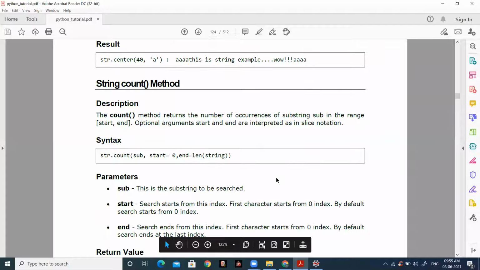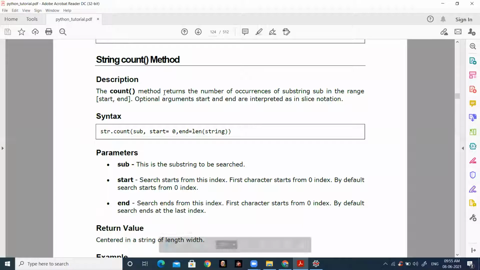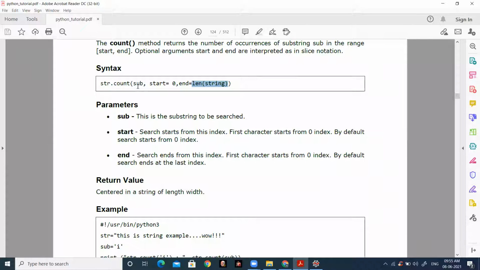So the next string method is count. The count method returns the number of occurrences of a substring in the range start to end. The optional arguments start and end are interpreted as in slice notation. The syntax is str.count(sub, start=0, end=len(string)), where sub means substring, and start is 0 because we are giving index values. We have 3 parameters in the count method: sub, start, end.